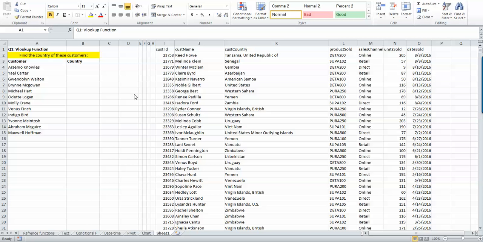The Vlookup function is a very important function in Excel. You need to know that no matter what type of analysis you do, it's a very important function. I'm going to start with a question, and that question will help us understand the Vlookup function better. The question is: find the country of these customers. I've listed a bunch of customer names.